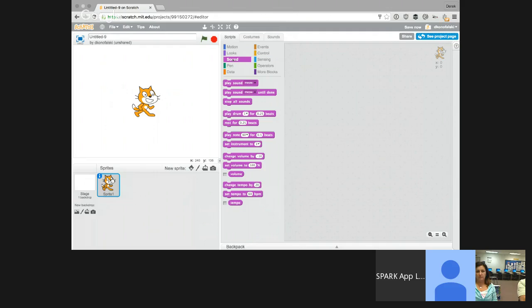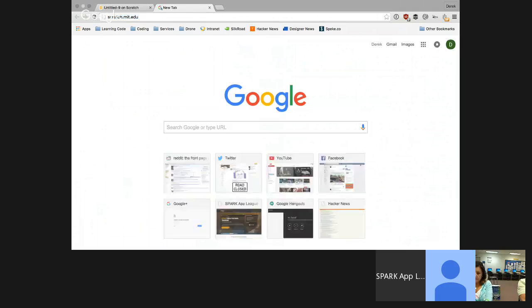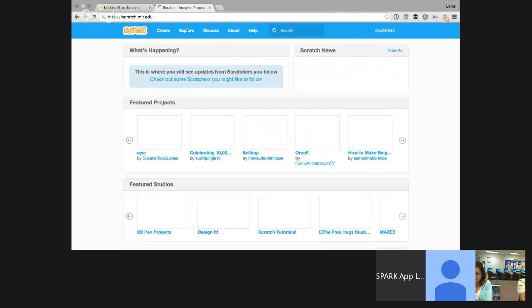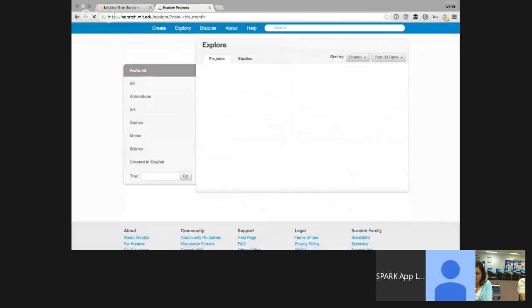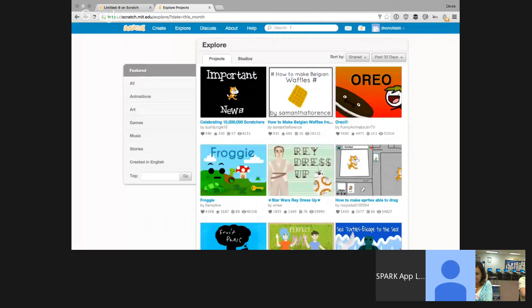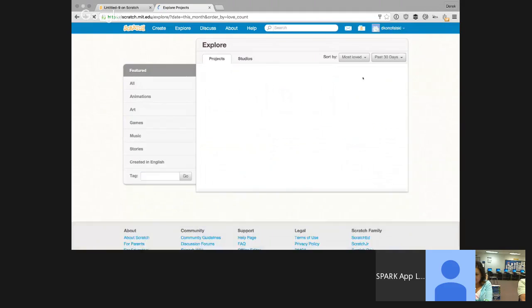We went over sounds last week. The majority of them, again, should be pretty easy. The top ones here are the most commonly used ones. If you want to see some of these drum ones or the instrument ones, you can go on the Scratch website, go to Explore up at the top here, and pretty much just search for a tag like music or instruments. I think there's actually one that is a most loved one.